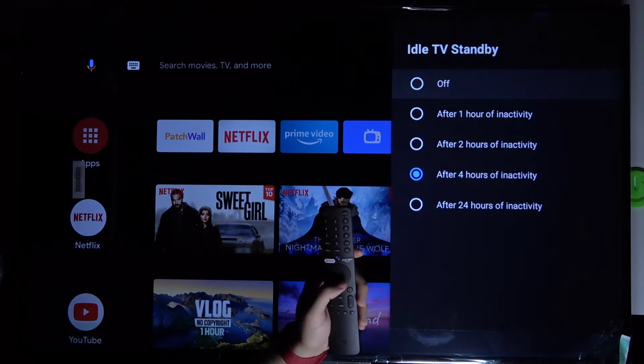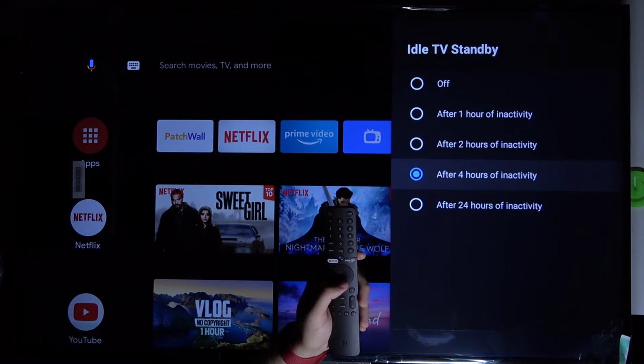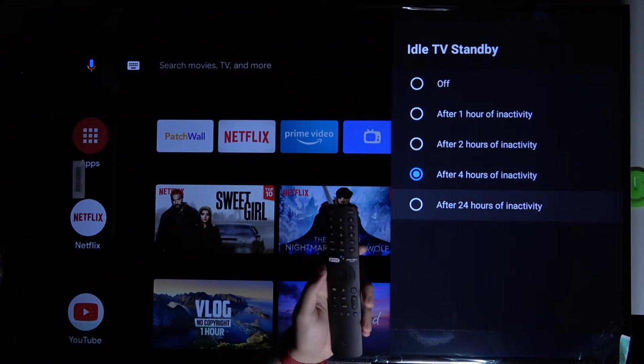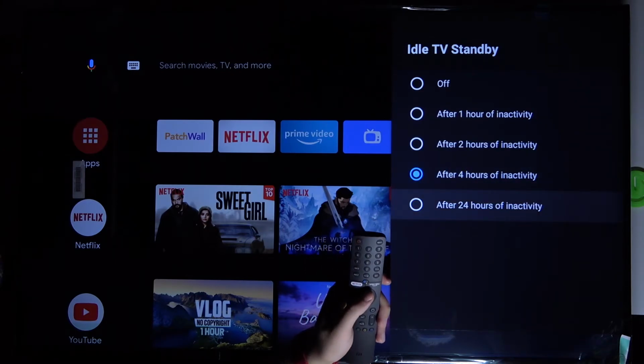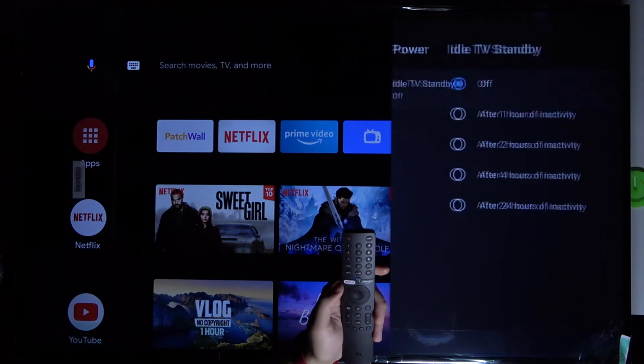We can turn it off or go for 1, 2, 4 or 24 hours of inactivity. So we can set up whatever you want. I'm personally going to turn it off. I don't need that option.